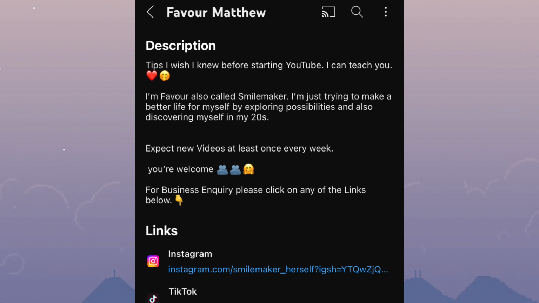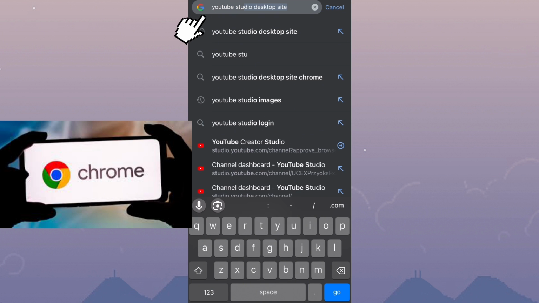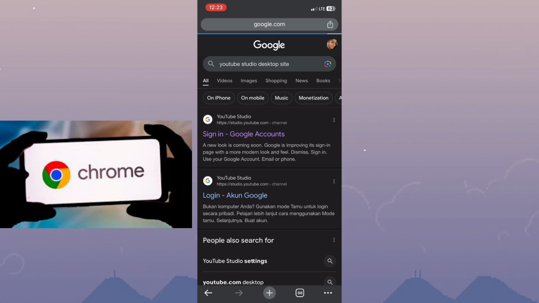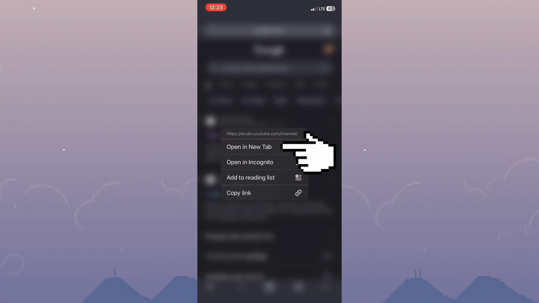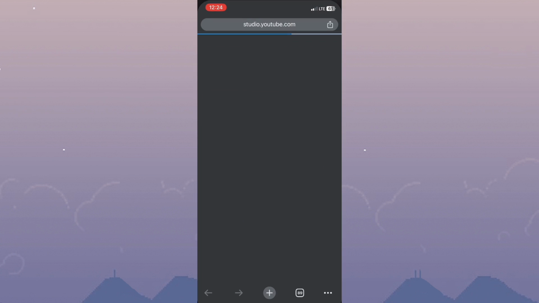So quickly we're just going to go over to Chrome and type in the search bar YouTube Studio. When it loads up, just long press on it and open in new page. So we're going to be seeing our channel in the desktop format in the new page.